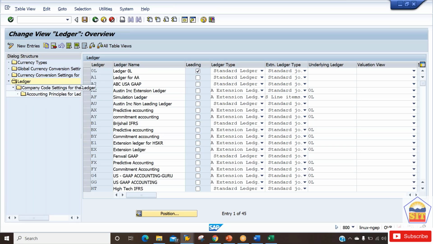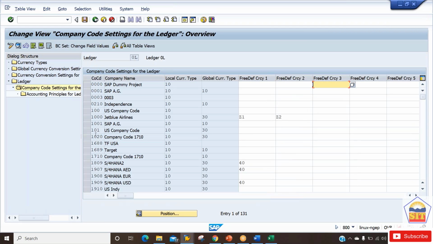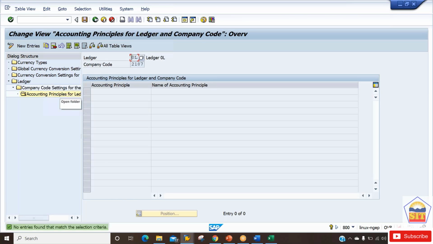Actually, how we need to do it: here you can first select your ledger, then go to the company code. Further, you can take your company code, let's say my company code is 2187, and I can link it to the accounting principle. Here you can select your company code and then double click on the accounting principle for the ledger and company code. So we can have the assignment here.